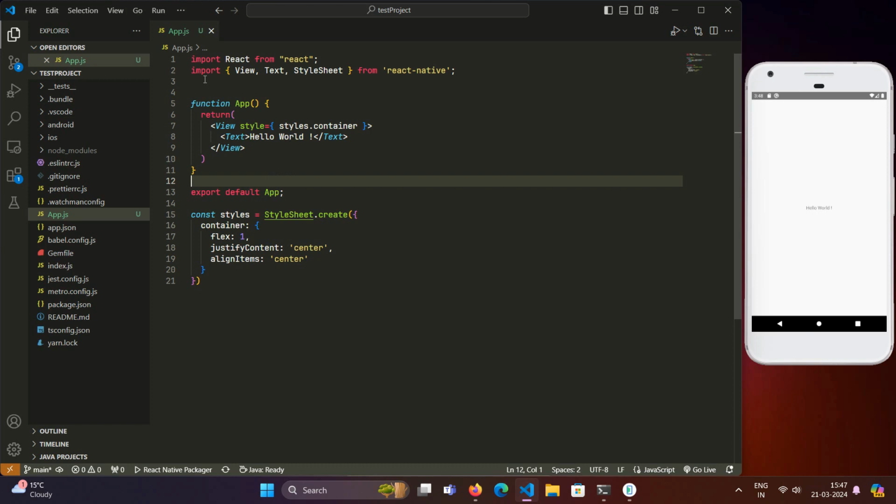So this is the main App.js file, the starting point of the application. In this file, we can see that we have a React functional component defined, App, and at the top we have some import statements, and at the bottom we have this StyleSheet object, and we will talk about this StyleSheet object later on when we talk about the styling. So here you can see that we have some components from React Native imported into our project: View, Text and StyleSheet.